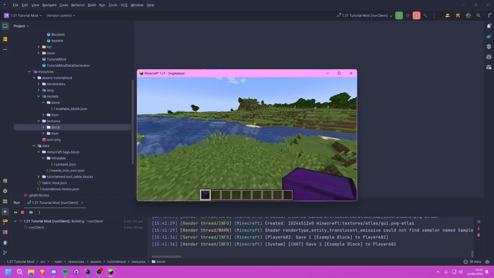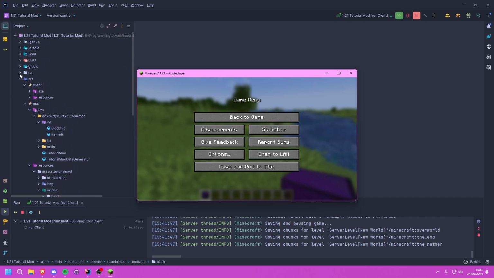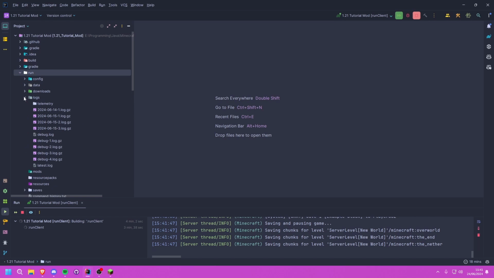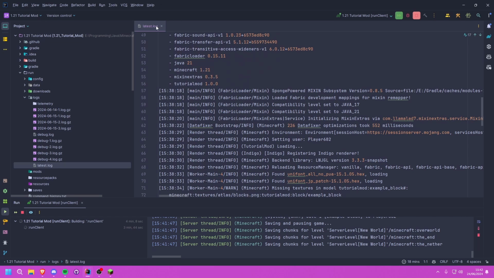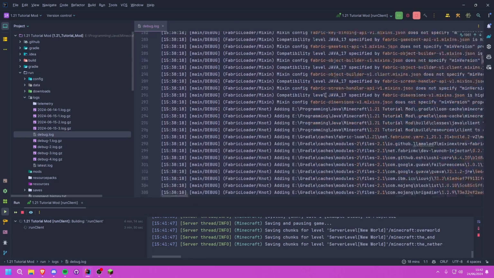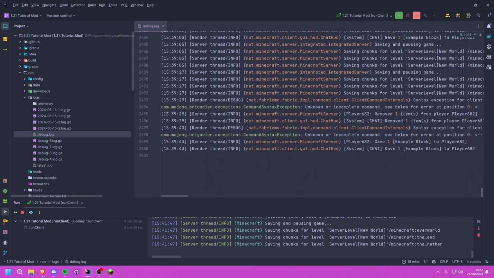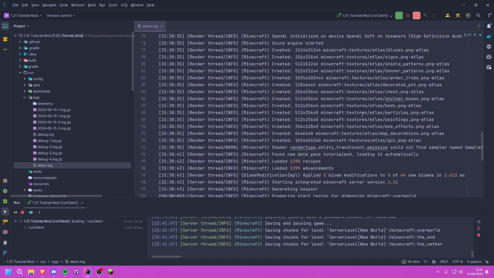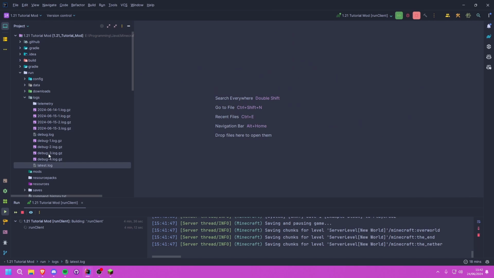They're very important. If you want to see the actual log files at any point, you come into your run folder, and inside of here you have logs. You have the latest.log, which is basically what you're going to see in your console down here. And then you also have the debug.log, which has a bunch of extra useful information about everything that's going on. The latest log is usually fine, but sometimes the debug log is necessary. So if someone ever asks you for your logs, just send the debug log.